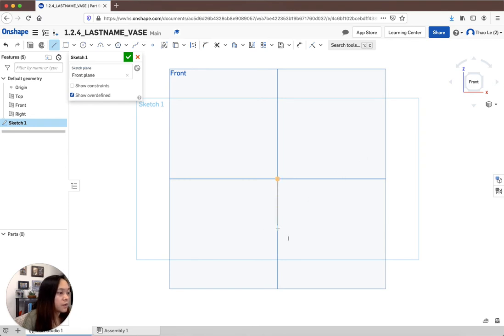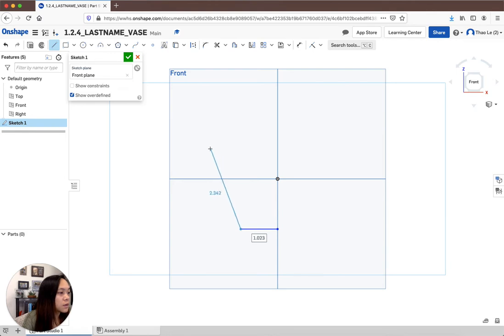So I'm going to draw the profile of my vase. Let's say I'm going to start here. I'm going to go out here for about an inch, about an inch, and then I'm going to go up here. Okay, so I have this perfect. And as you can see, I haven't clicked escape, so it's still going.